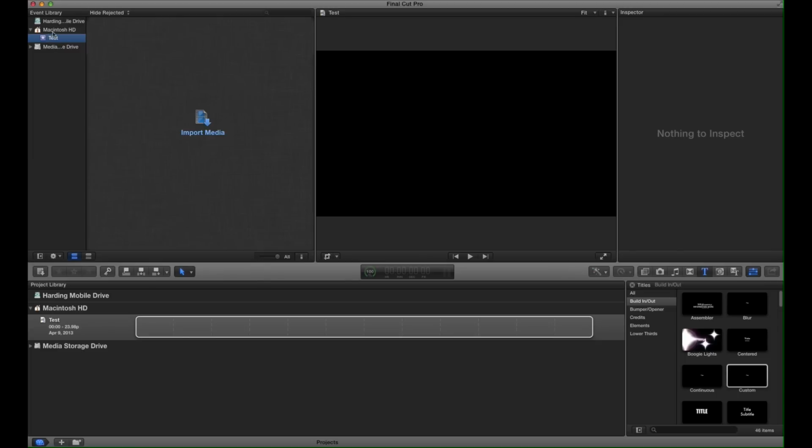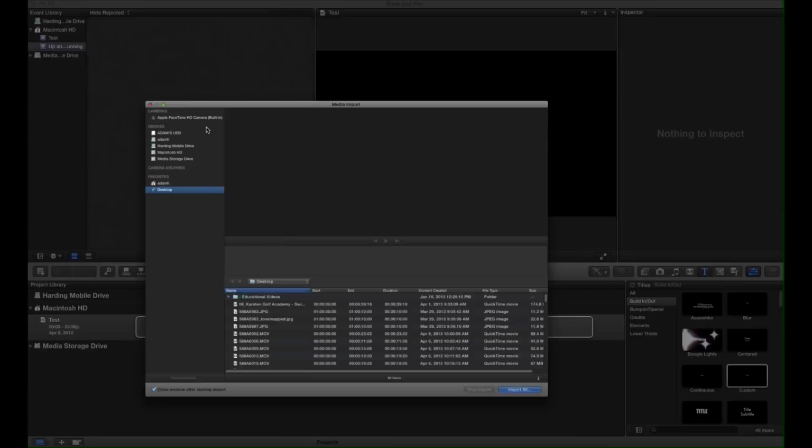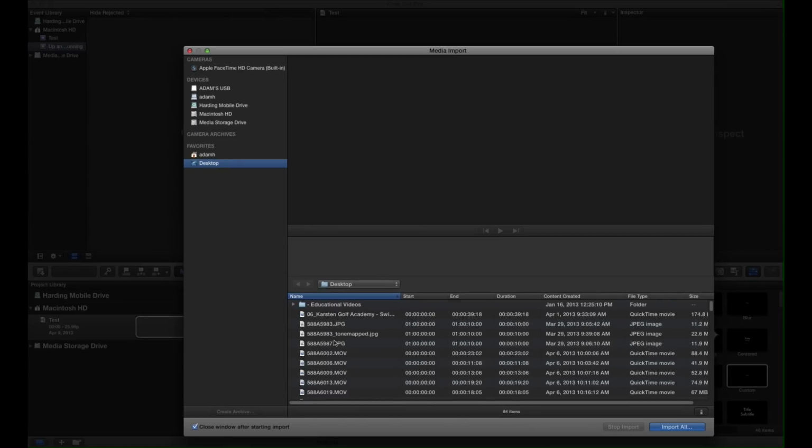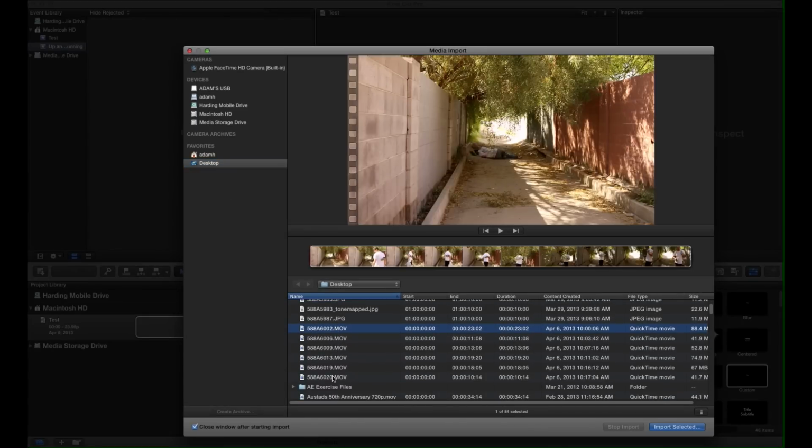To get a new one, you can either command click or right click, create a new event. We'll call this event up and running. So you have a new event there to house all your assets. Go ahead and hit import media and this dialog box will open and you can select some media.